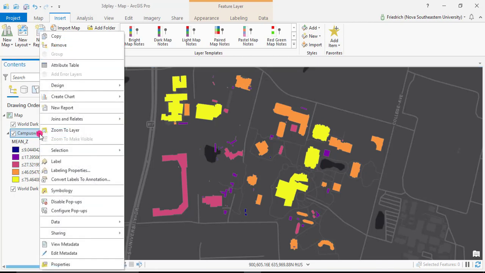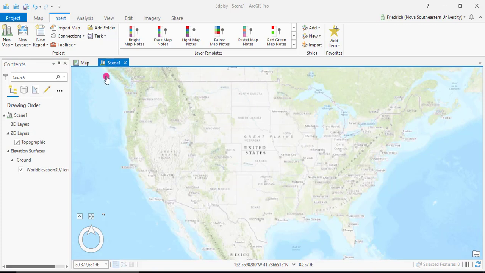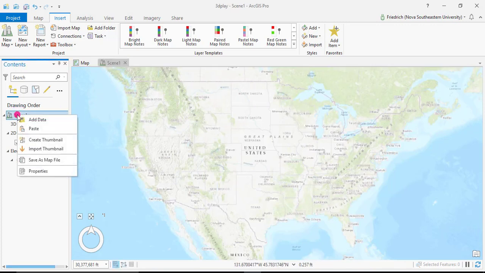Right click on my campus layer. It says copy. Instead of add data, I'm copying over. I click here on copy. I switch to the scene, and I say, pretty much here in scene 1, paste.